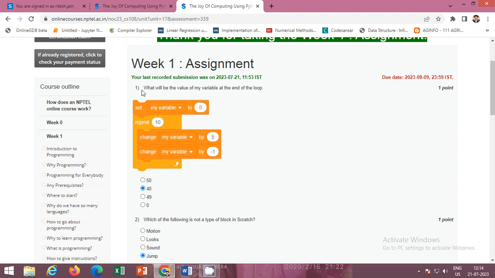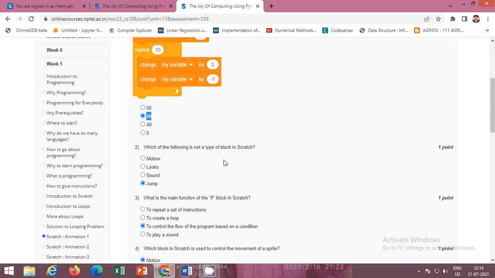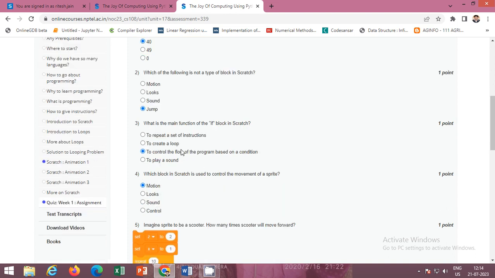The first question is, what will be the value of my variable at the end of the loop? This is the Scratch program, and the correct option of this question is option 2, that is 40. The second question is, which of the following is not a type of block in Scratch? The correct answer is the last option, option 4, that is jump. Jump is not a type of block in Scratch.